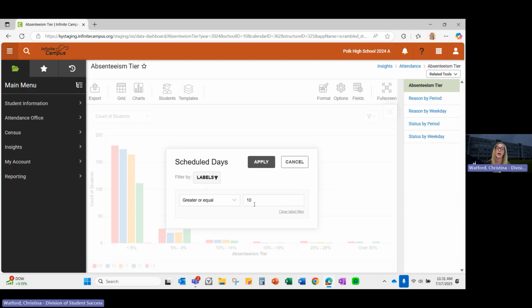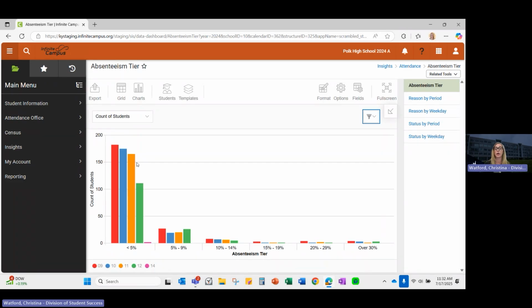If I want to change that and I want to view this for every student in my building, regardless of whether or not they've met part of that federal definition of chronic absenteeism, that they have to be enrolled for 10 days or more, I can simply change that to 1 and then click apply. And now we were at 181. Now we're at 182. So now I know that I'm pulling data for all of the students that are in my building.